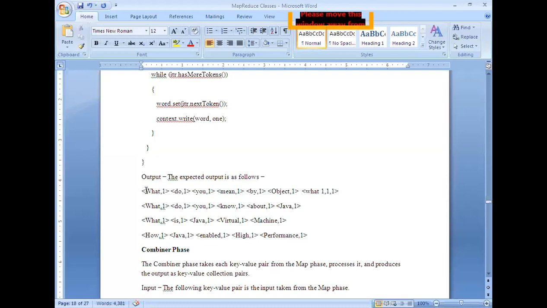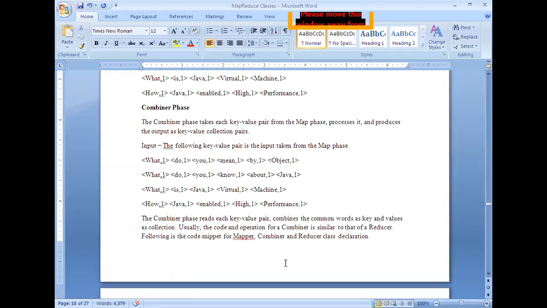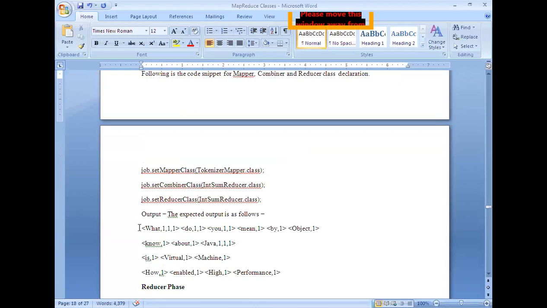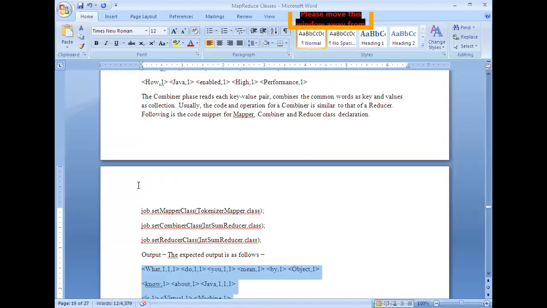Like that, for each and every one, the word will be considered as a key, and whatever value was associated with it, 1, 1, 1, 1, 1, these are the values. So here what it did is, it groups all the values by using the key. For example, what was repeated 3 times. In such a way, it will produce the output. In such a way, it will group the values by using the key. Right? So this is the output it is supposed to produce. Right? The combiner function. So here you can observe the code.